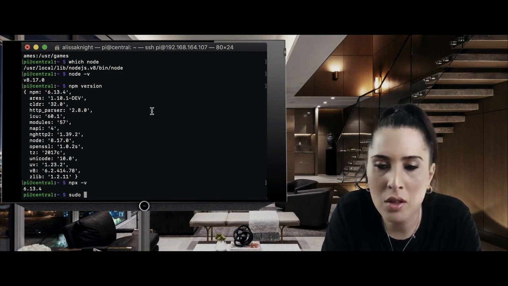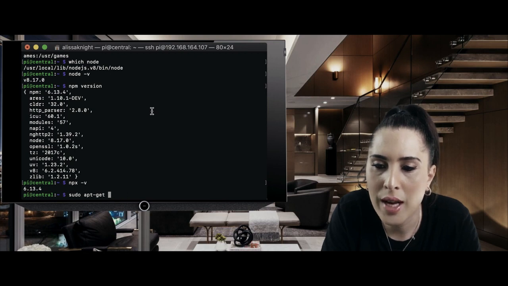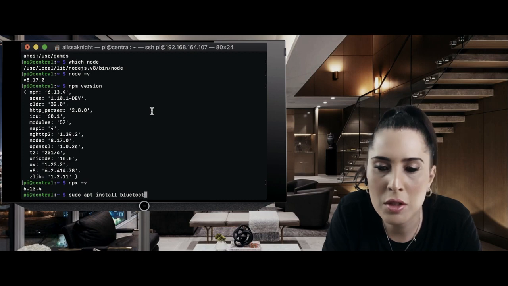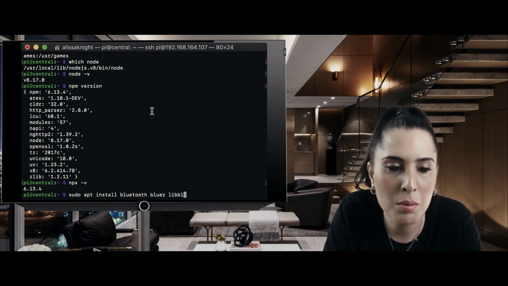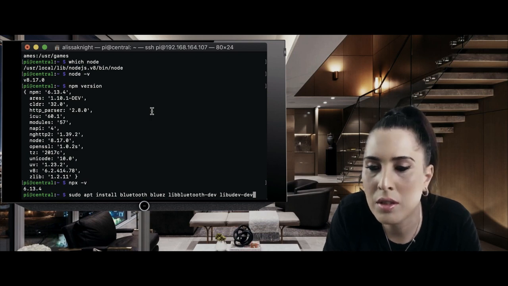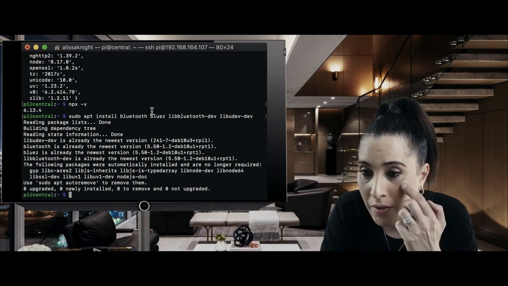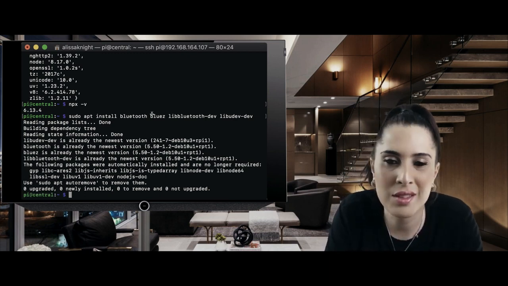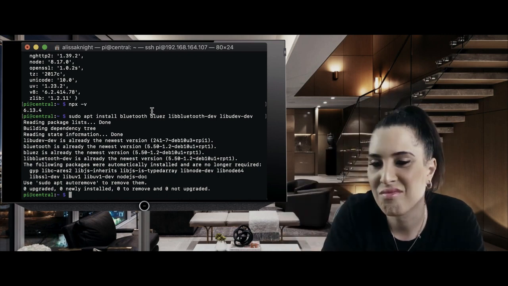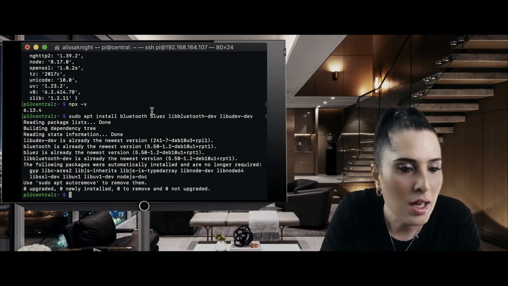Next, I'm going to have you install Gitacker, and that's just sudo apt-get install. I guess you don't have to do that anymore. Sudo apt install bluetooth, libbluetooth-dev. So it's going to go through mine, of course. I've already got everything installed. This is going to run. It actually doesn't take that long. I think it took me 5 minutes. I mean, it's not a long time.